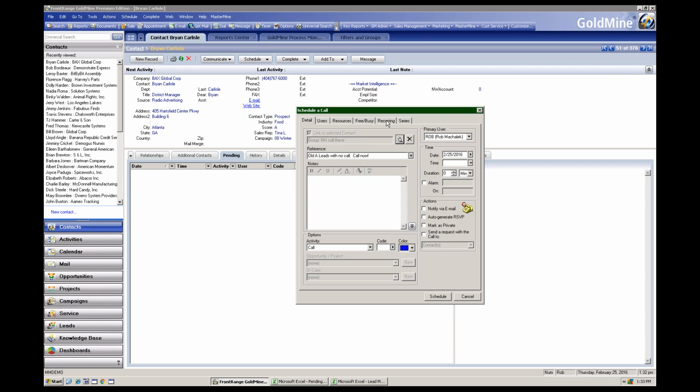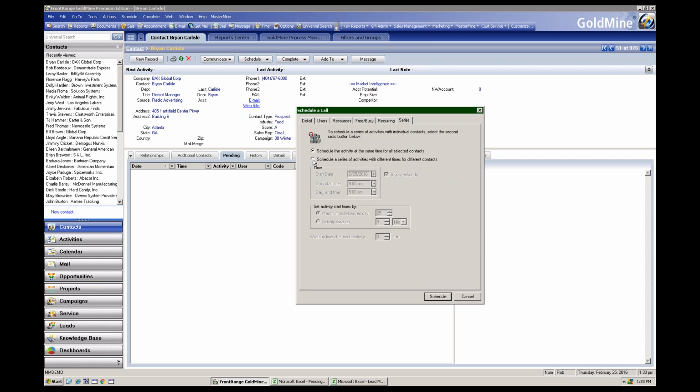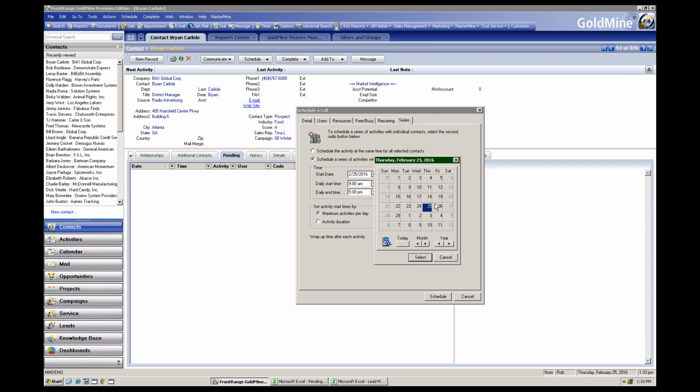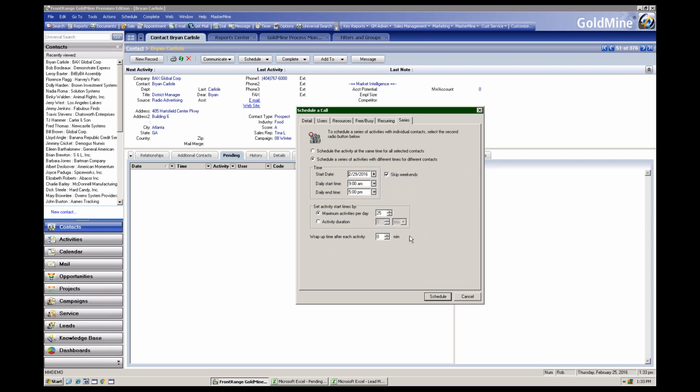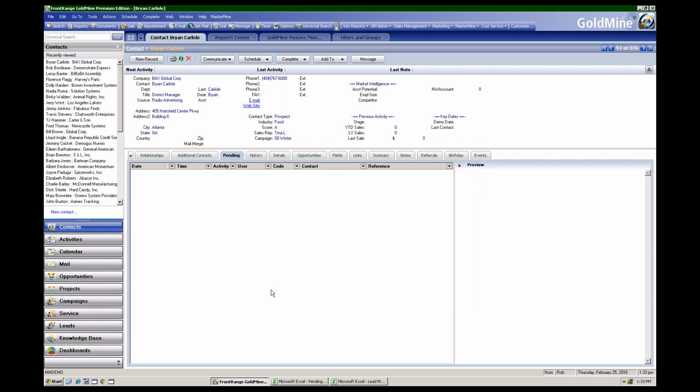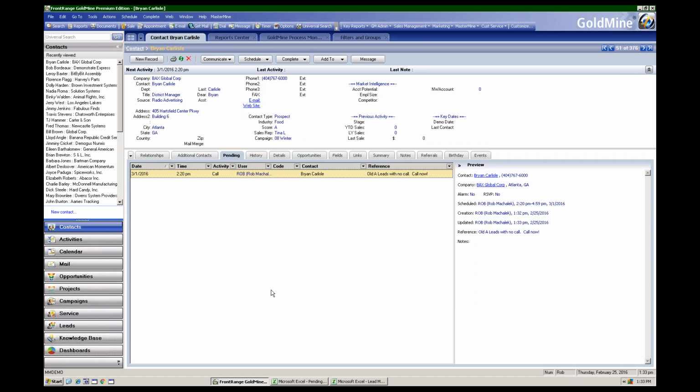Okay, and I'm going to schedule these to happen as a series. So rather than have them all be scheduled at the same time and date, I'll have them go, and maybe we'll start next Monday, and we'll start at 9 a.m. and we'll do 3 of them a day, skipping the weekends. This is all just using what's built into GoldMine to schedule some activities. Okay, so now I've just created 25 pending calls, and oops, I made a mistake.